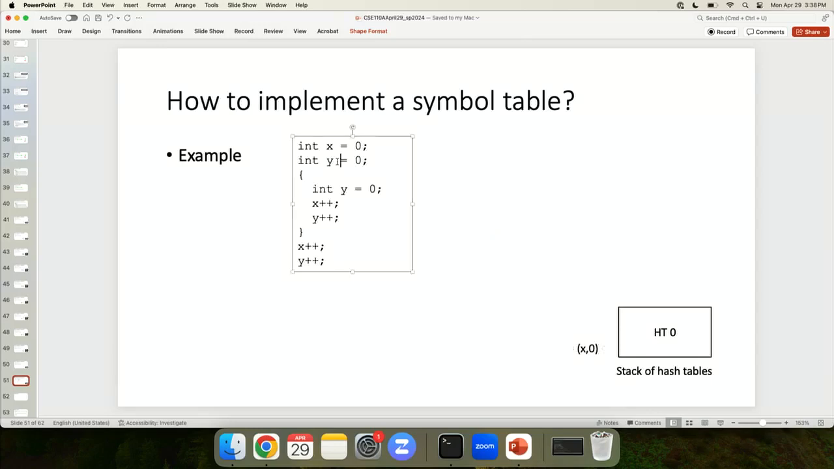Next, we see y equals 0. So again, we're going to put that in the base hash table. Then we parse this opening brace. What that means is we need to push a hash table. So we get a new hash table up here. Then we get this int y.